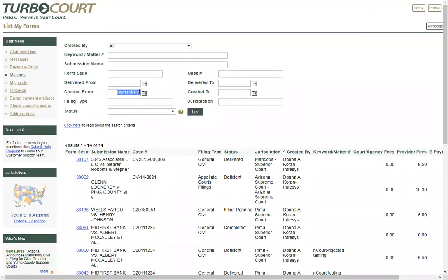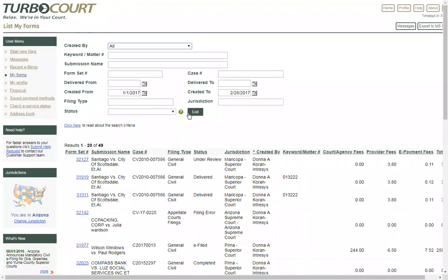Another is I could just put in a date range, and so let's see. The first couple of months of 2017, for example, just to give you an example. Okay, well, we were pretty busy then, 49 different filings. Okay, all right, so you can use these fields in combination any way you want to.